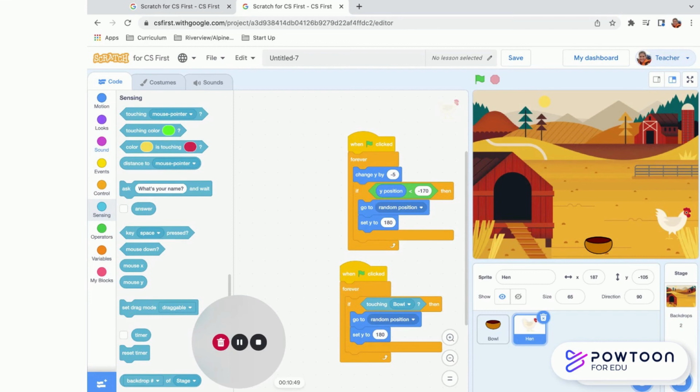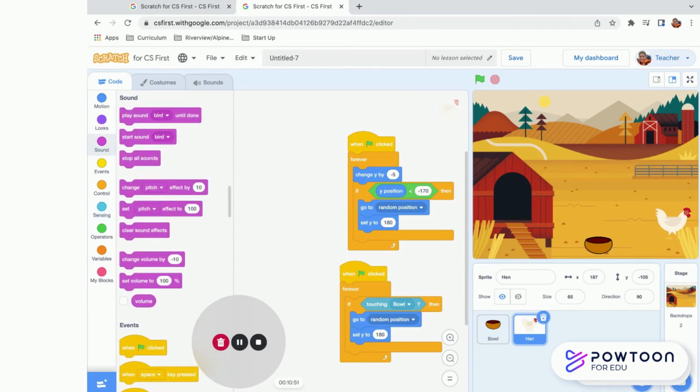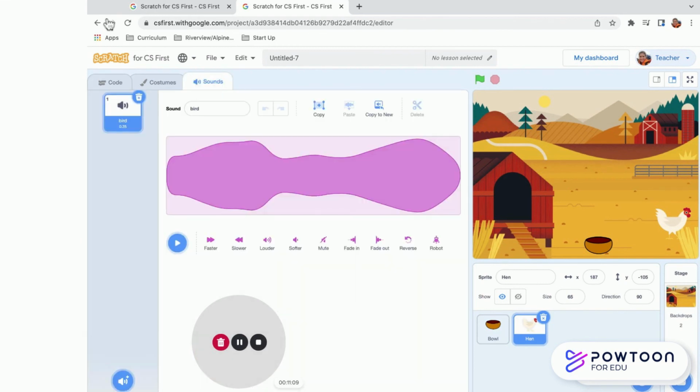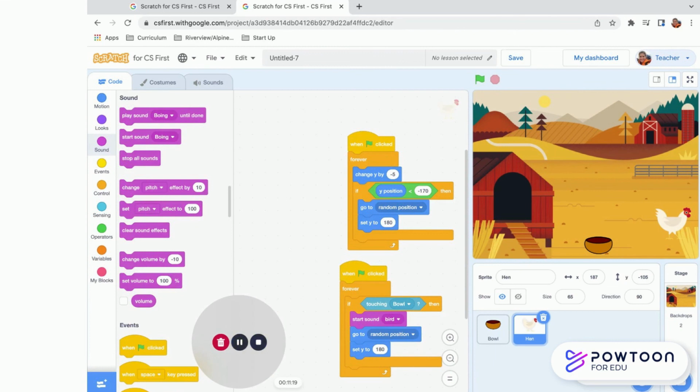I'm going to go to my sound menu. I'm going to say play sound or start sound. And I'm going to put that right in here. So if it's touching it, play that sound and then put it back up to the top. Now right now it's just giving me bird and I don't want bird. So I'm going to go right here to this tab sounds and I'm going to go down to my sound menu and you guys can play around, find the sound that you want. I chose boing. Once you choose your sound, when you do your drop down menu, it will be in your list.